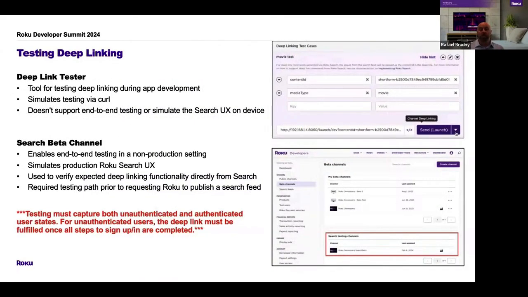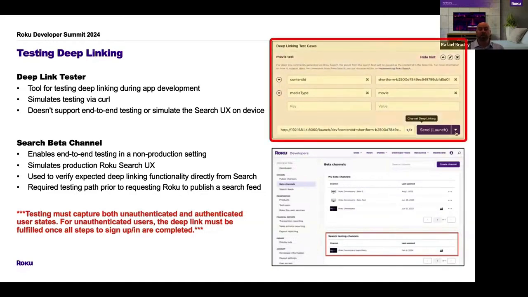In this section, we'll talk about testing deep linking during the development process on the Roku platform. It's essential to ensure that deep links work properly for unauthenticated and authenticated users. We'll look at two key tools you can use for this, the deep link tester and the search beta channel. First up is the deep link tester.